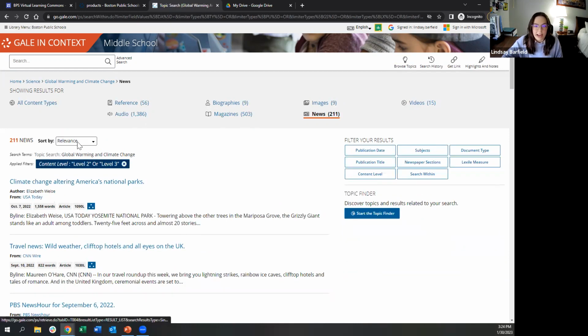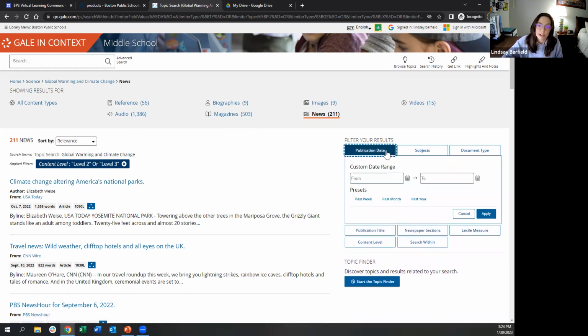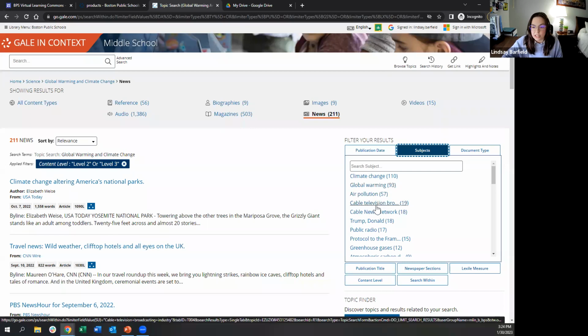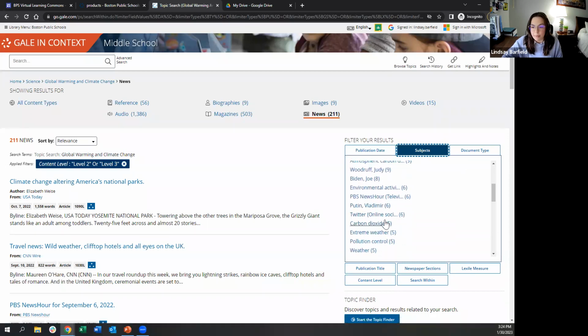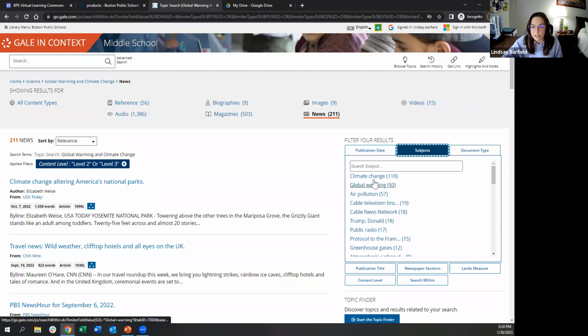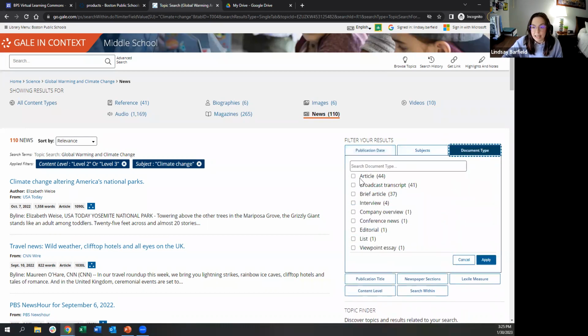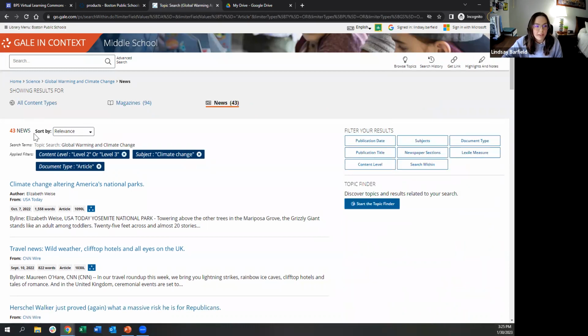All right, apply that. And now I've got 211 news articles, and I can see my magazines have also gone down to 503. All right, I can also pick a specific publication date if I'm looking for a certain time. I can pick a subject, which I do love these subjects as well. You can see within global warming and climate change, here are some popular subjects that are coming up, and it shows you how many articles are going to be in each. I'll just pick the top one here, climate change. Now I've got 110. I can even pick my document type. So if I'm looking for an article, I'll choose there. And now I've got 43 to choose from.